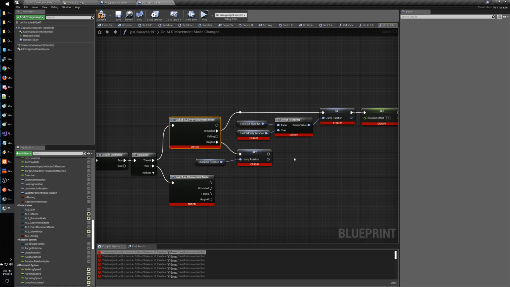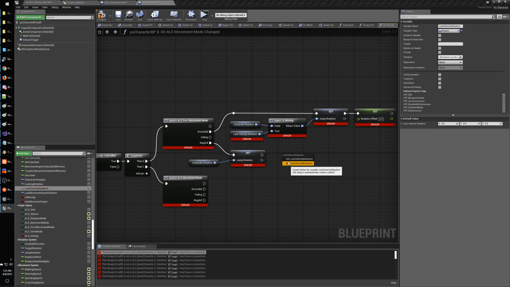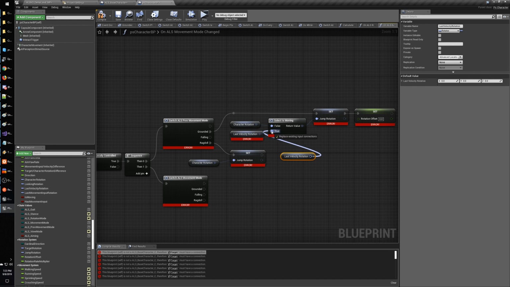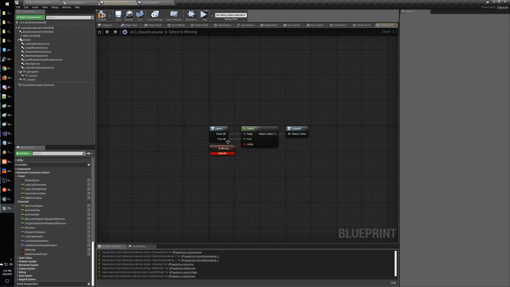They have to change also all the functions. It's a freaking mess. Last velocity rotation. I will fix these ones first, and then. Also this one, select is moving. You see it's going here. I don't know why it's going here. I think it's a freaking bug of the engine because it's not possible.